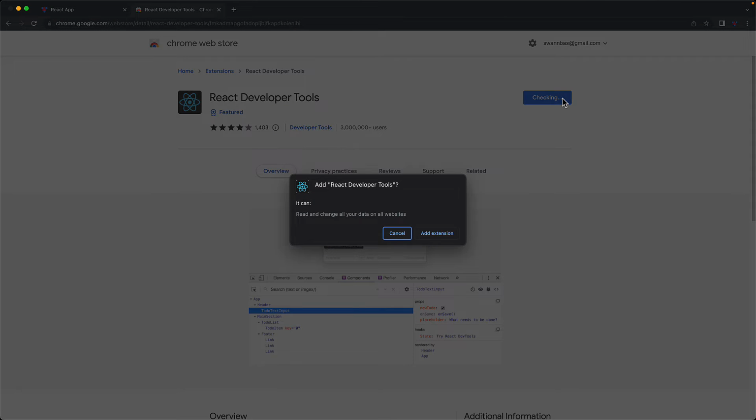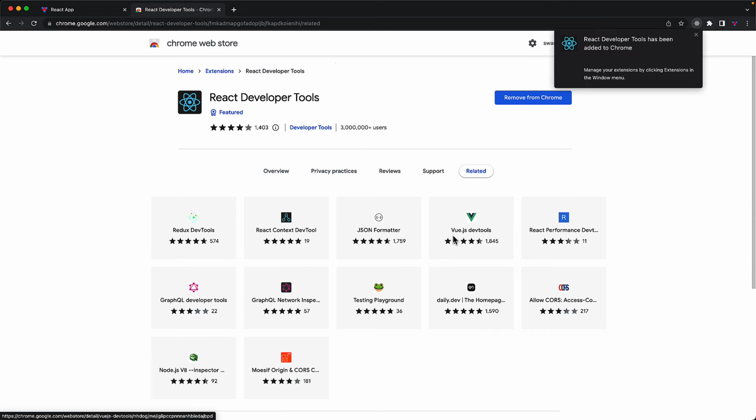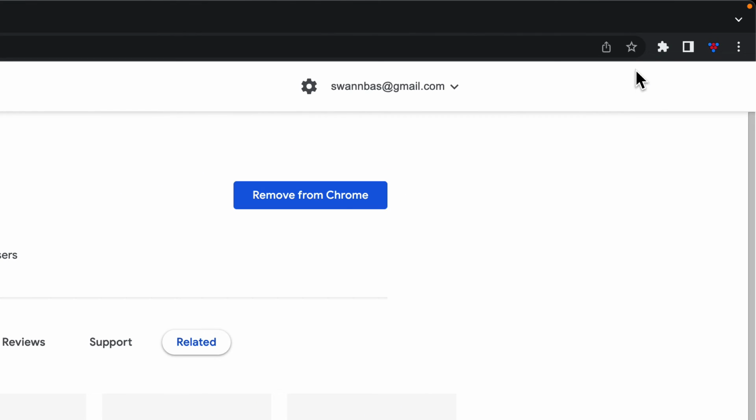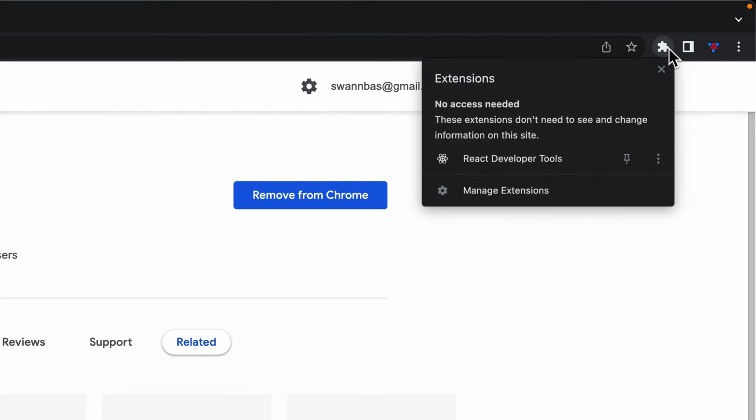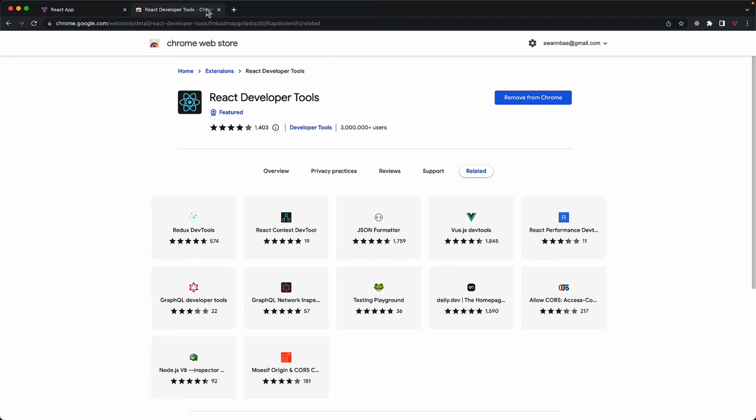To install, simply click Add to Chrome and then click Add Extension. Congratulations, you have now successfully installed React Developer Tools. Now all the extensions that you have will normally get hidden within the extension panel. So let's expand the extensions and pin React Developer Tools so that they are always available and we don't have to dig into the extension section.